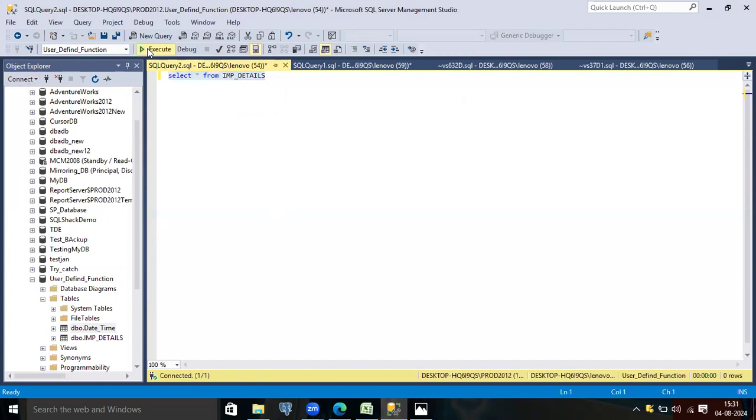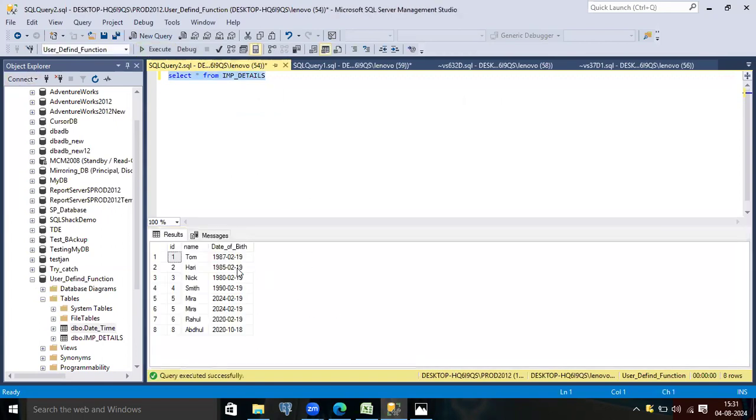So what we have to do is calculate the age from the date of birth for each of the persons. I have given Tom, Hari, Nick, all different people having different dates of birth. We have to calculate the age, and in which format? We have to calculate the age in the form of year, month, and date.